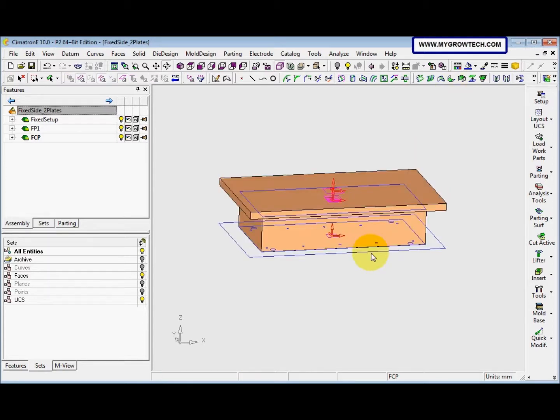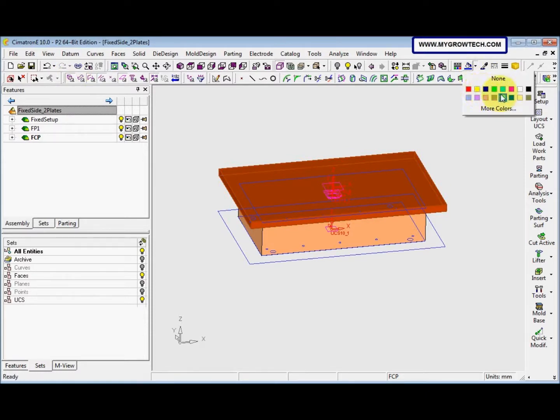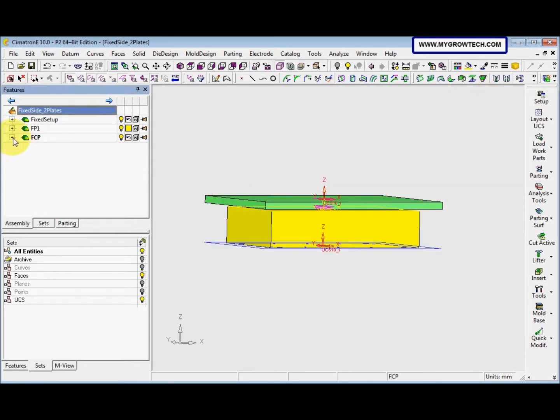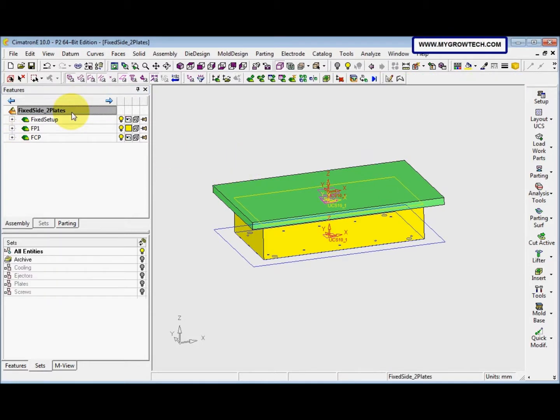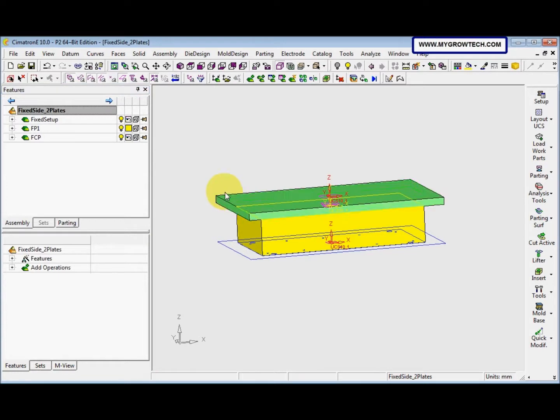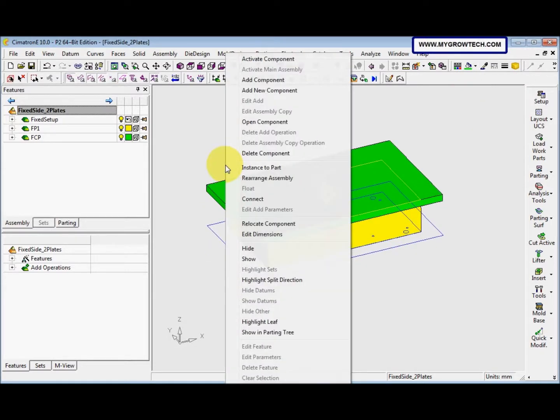So now we change the color. This we change, okay, and this we change to green. Okay, and this one we change to yellow. Okay.